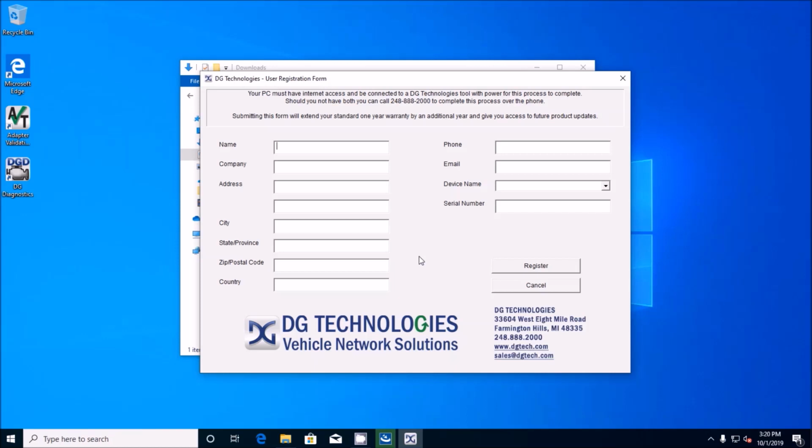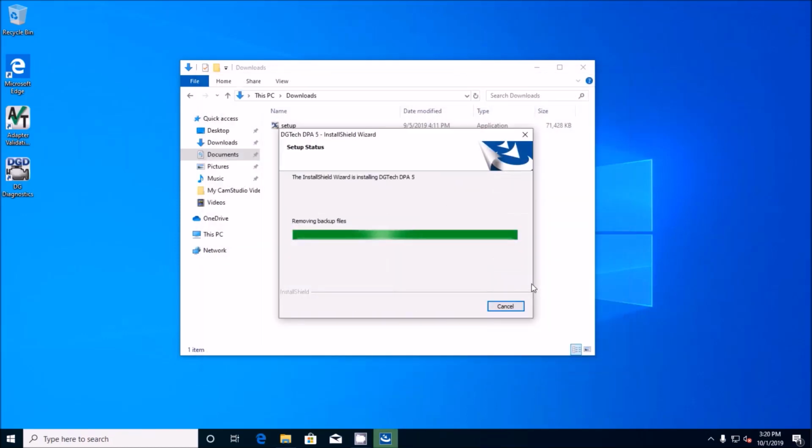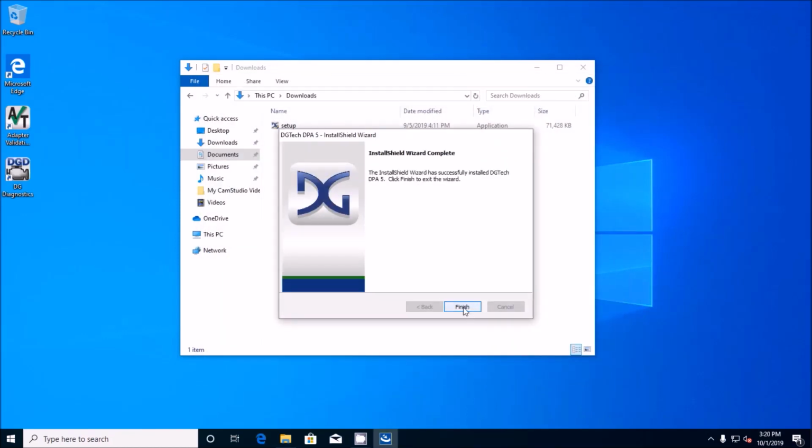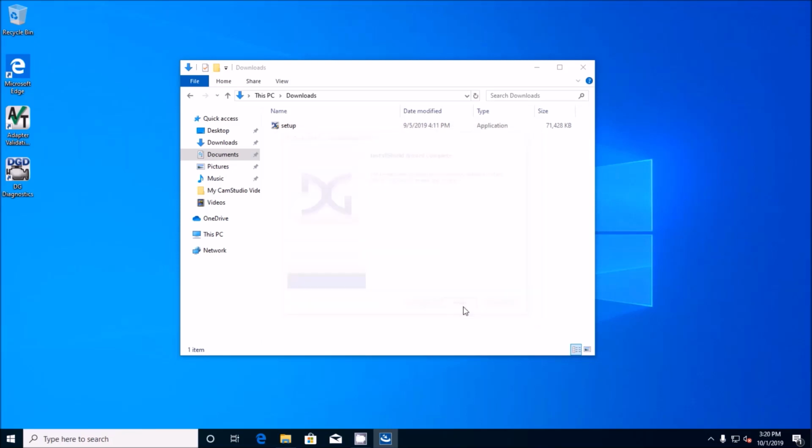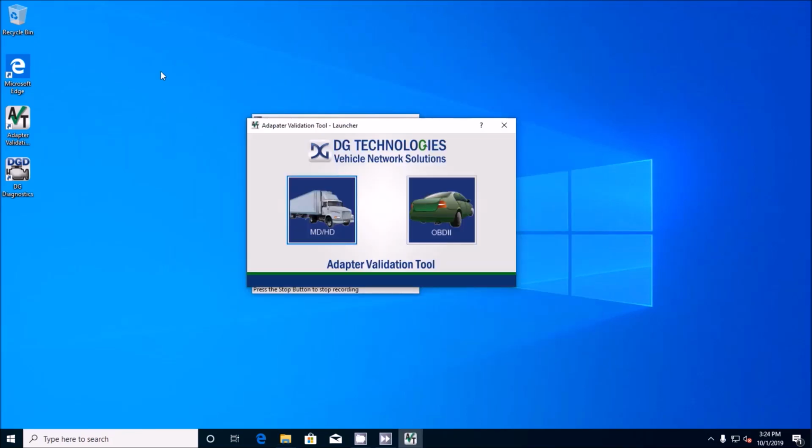I suggest registering your DPA 5 by filling out the information here, then selecting the Register button. Select Finish to complete the installation. We can verify the DPA 5 installation by opening up Adapter Validation tool.